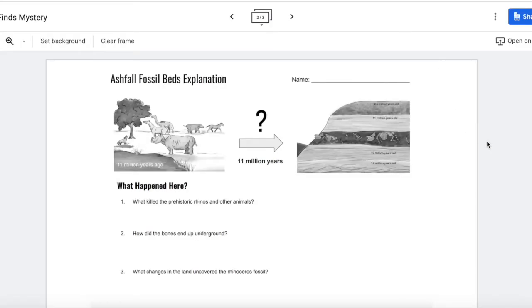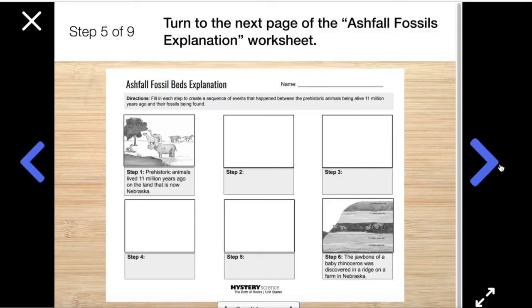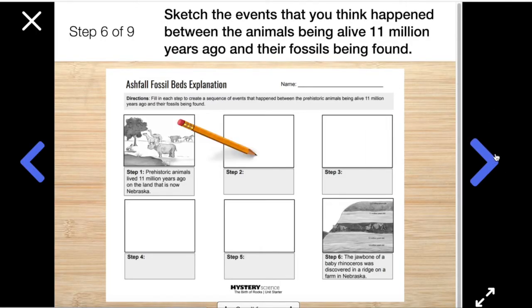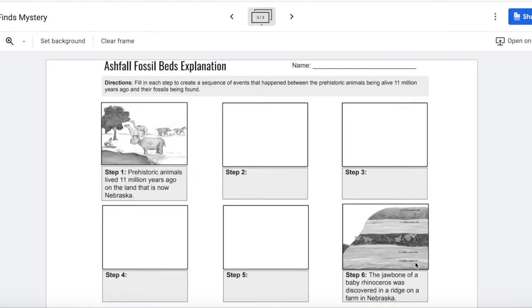The next page of your jam, page 3, looks like this. In the top boxes, you're going to do a drawing of what you think happened at each step. And then down in the bottom part, you can use words. A caption explaining what's going on in each step of your drawing. The first and last boxes have been done for you.